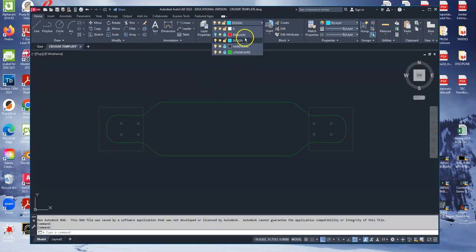You want to make sure that the design layer is showing. So we have these other layers. They're locked. You want to leave them locked. You can leave this one off. You just need to make sure that the design layer is showing.